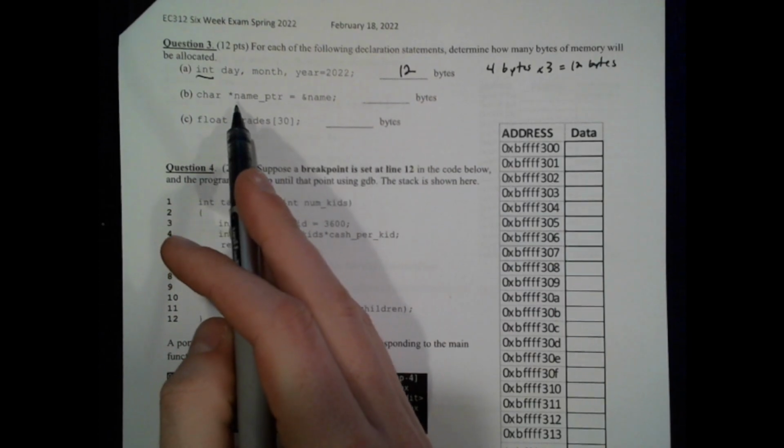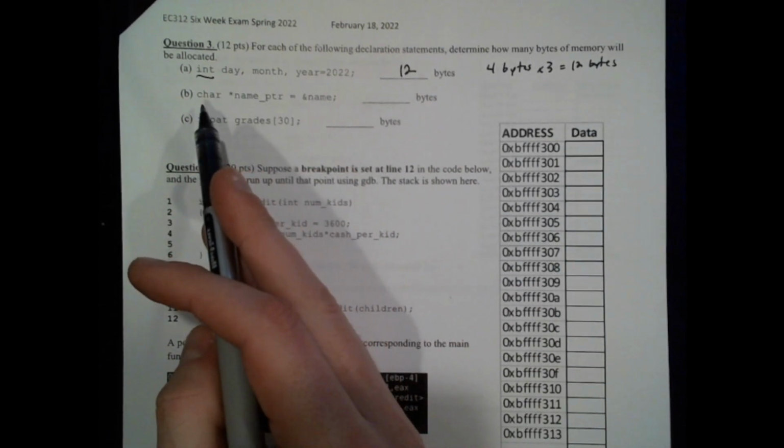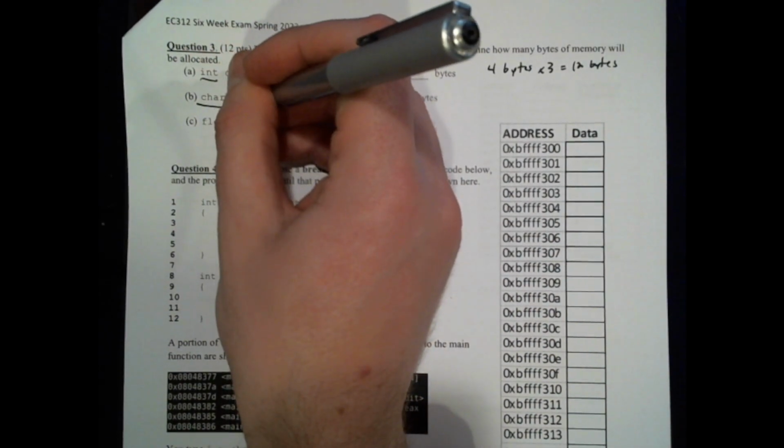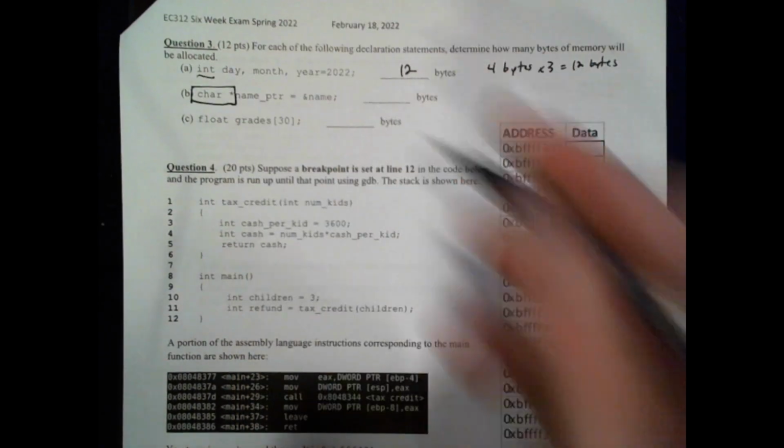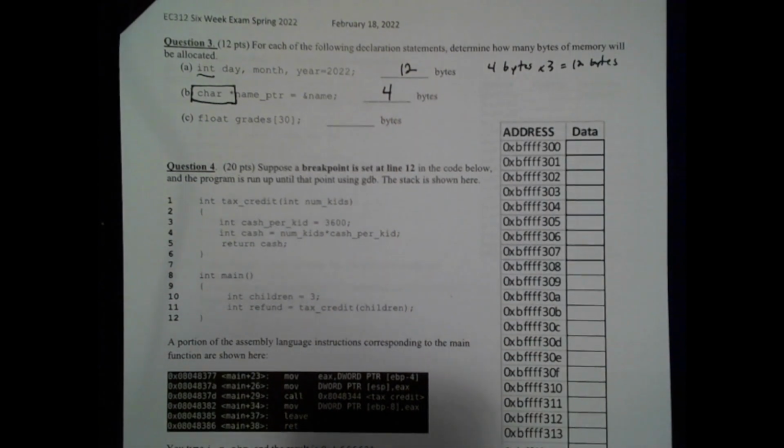Then we have a char star name ptr equals ampersand name. We can remember that for any pointer type, so if we have a star next to any type, it's going to be an address. That's what a pointer stores, and addresses are always 32 bits or 4 bytes on this system, the system that we're dealing with. So this is going to be a 4-byte value.